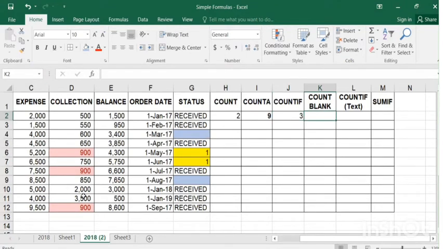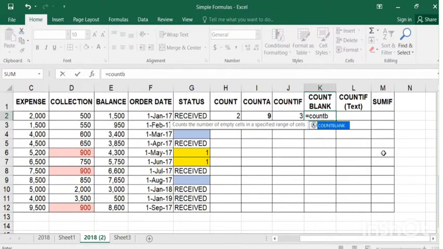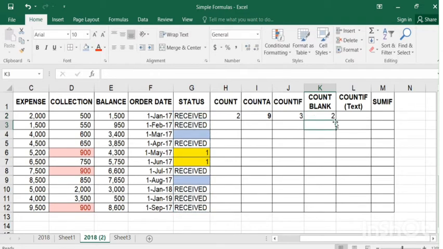COUNTBLANK. If in this dataset we want to see how many blanks are there, we use this formula, COUNTBLANK. How many orders have been received there? For a better analysis, we have selected a range here in COUNTBLANK, and if we hit enter, you can see here the result is 2, and there are only 2 blanks here. Otherwise, there are 2 numbers and other cells contain the received status of the orders, right?